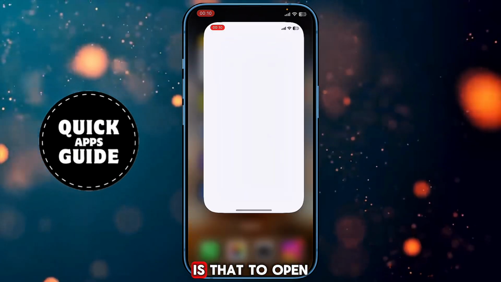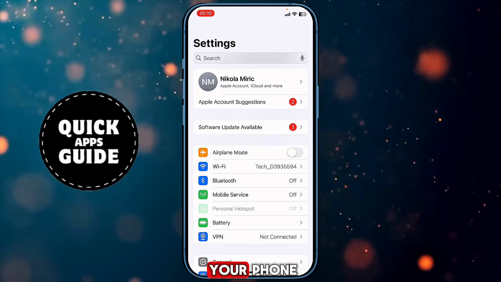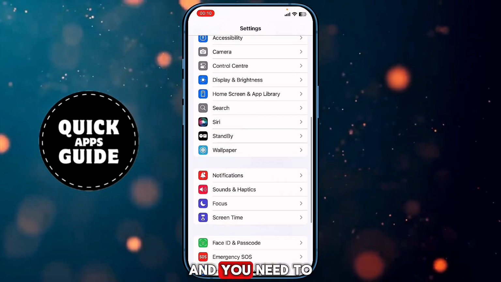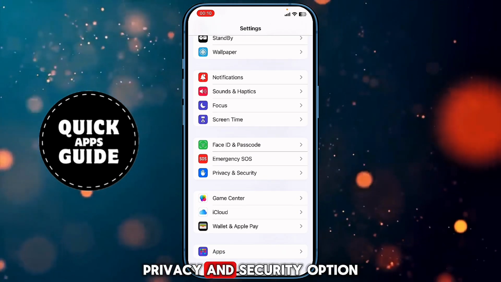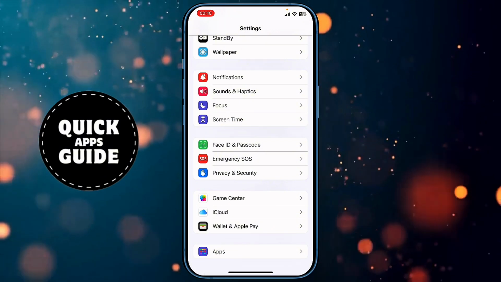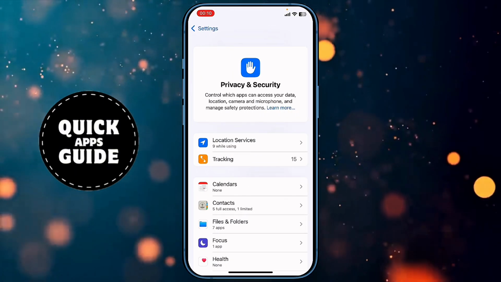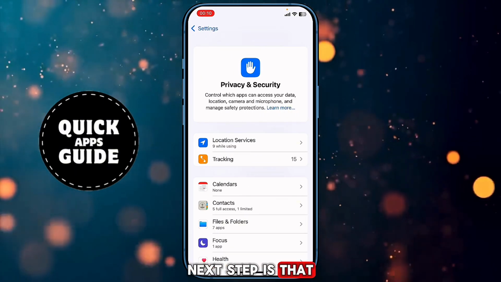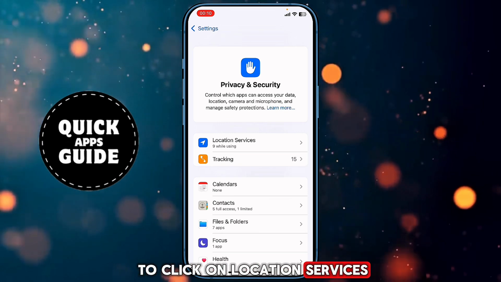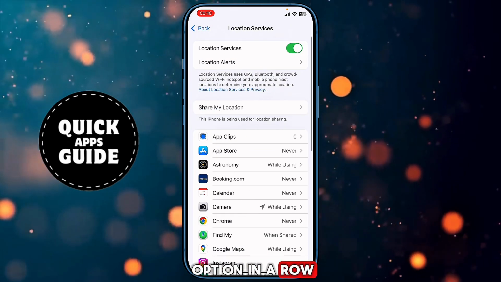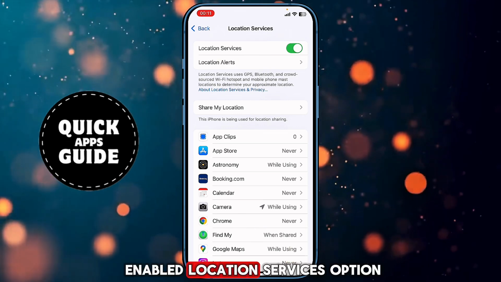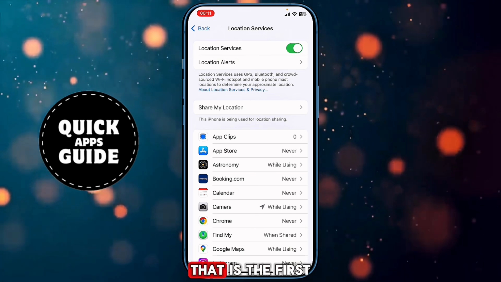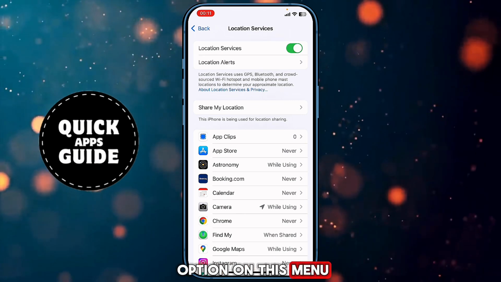Second method is to open the Settings app on your phone, and you need to scroll down to find the Privacy and Security option, and when you find it, open it. Next step is to click on Location Services. That is the first option in a row. On this page, make sure you have the Enable Location Services option on. That is the first option on this menu.